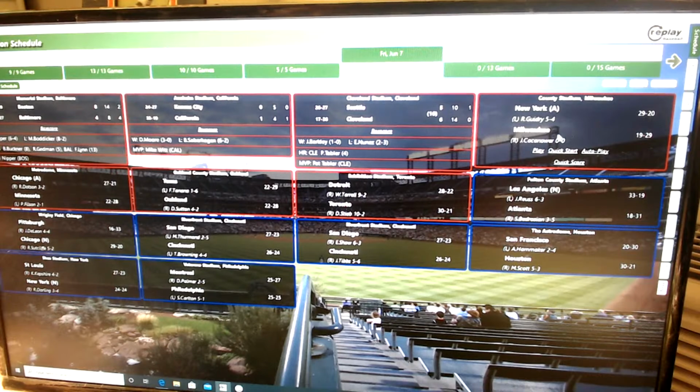It shows you all the different games. So the computer simmed this game, that game, that game. But now this is going to be a manual game because I put that in as a manual game. And it's the Yankees, Ron Guidry, the lefty, versus Jay Kokenauer. And he's got really no record on the season. And he's a right-hander.